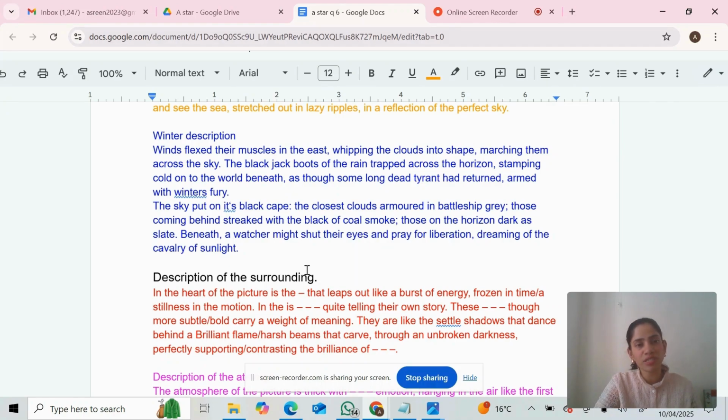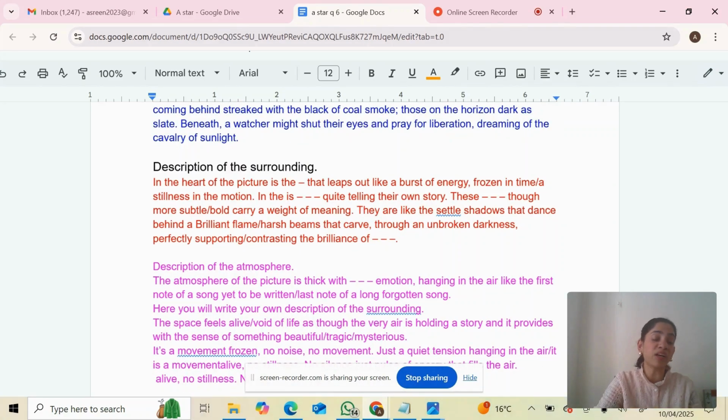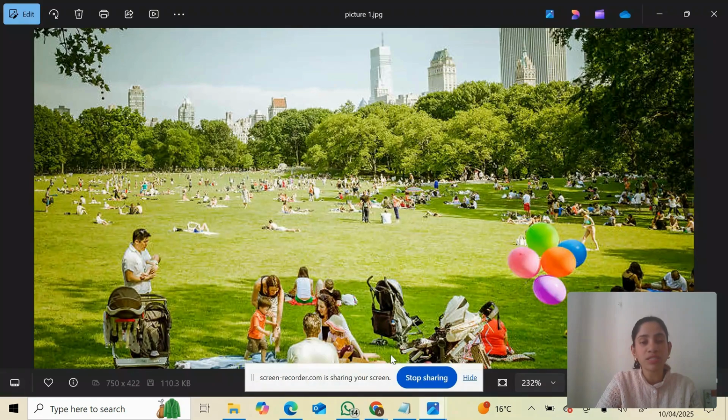So if not the sunny description, at least the winter description will work for you. So if a picture is dark, there's no light, there's no sun, that is when you can use the winter description, like the winds flex their muscles in the east, whipping the clouds into shape, marching them across the sky. The black jackboots of the rain tramped across the horizon, stamping cold onto the world beneath, as though some long dead tyrant had returned armed with winter's fury. The sky put on its black cape, and all these things will actually help you to get some marks. And let me remind you, there is a lot of learning which will take at least 1 to 2 days or 3 days for you to learn by heart.